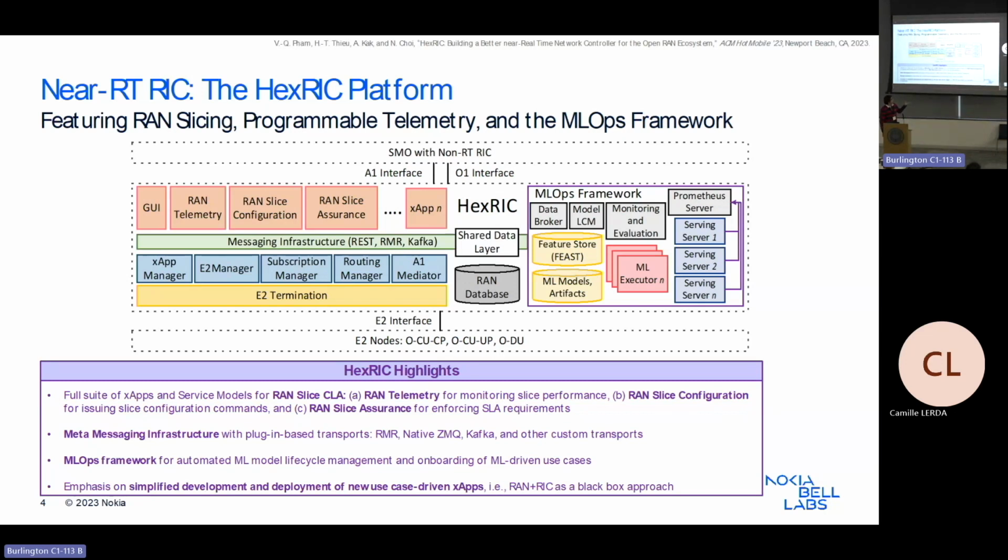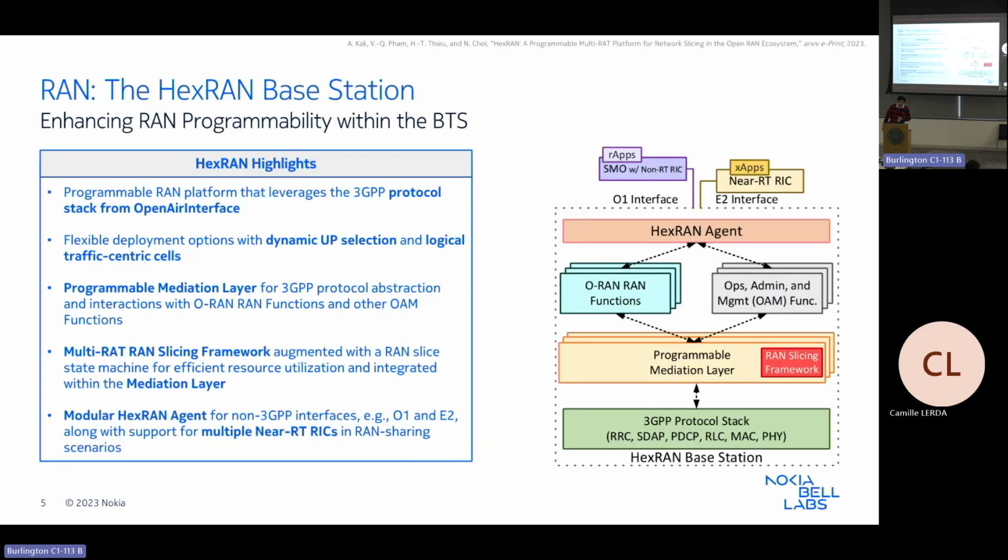And then here, what the near real-time RIC is doing is that we've talked about how the indication and control messages are being sent over the E2 interface towards the RAN, right? So we go on to the RAN. And this is what we call the HexRAN platform. It's largely based on the 3GPP protocol stack from OAI, in addition to certain extensions to allow for easier programmability and interfacing with the different RICs.